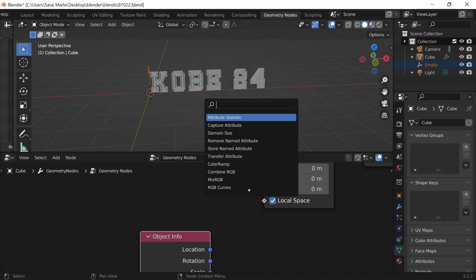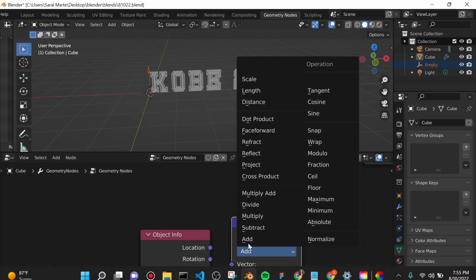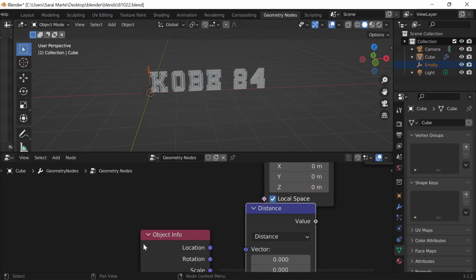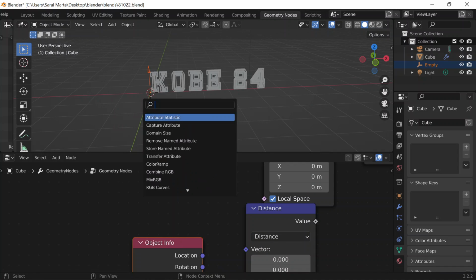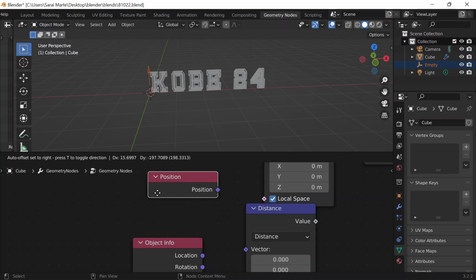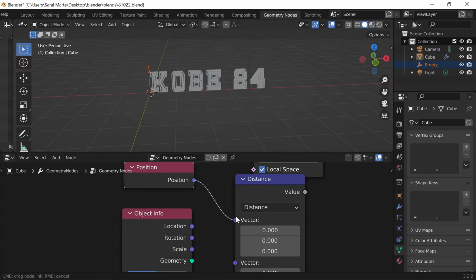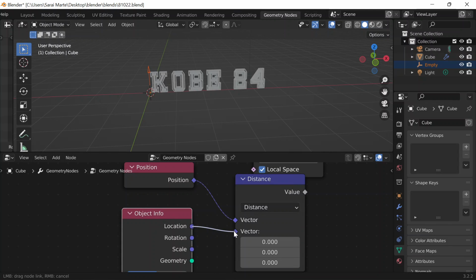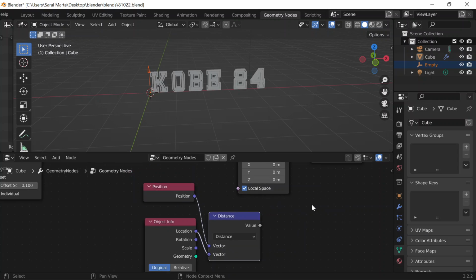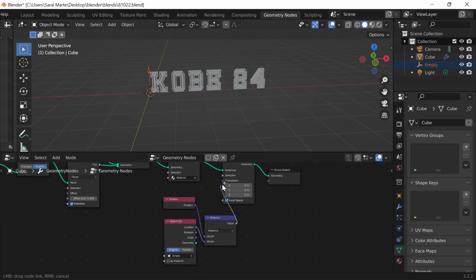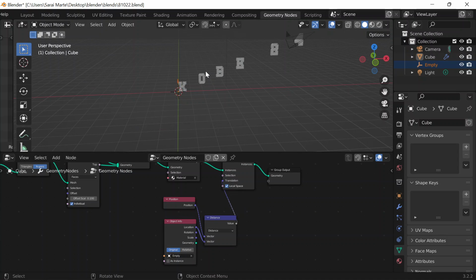And what I'm going to do is I'm going to get a vector math node, and I'm going to change that to distance so I can calculate the distance between the empty and each of the positions of the letters. So Shift A position, so that's one vector, and the location of the empty is another vector. And then this distance value is what's going to determine how far they're going to move. So now you can see that.